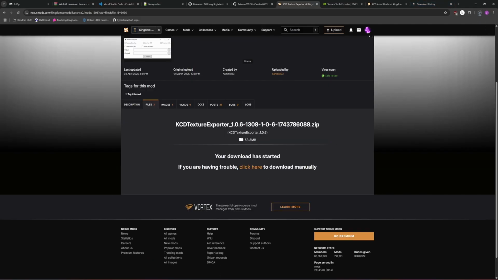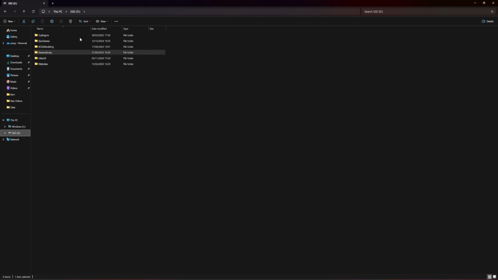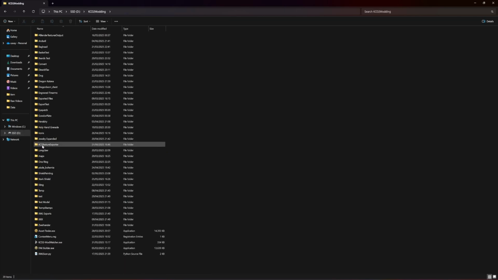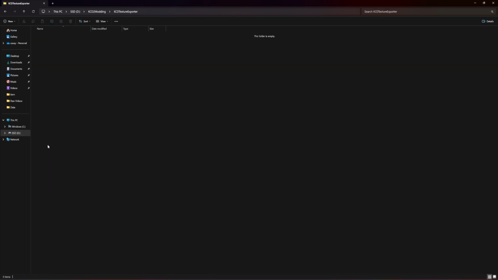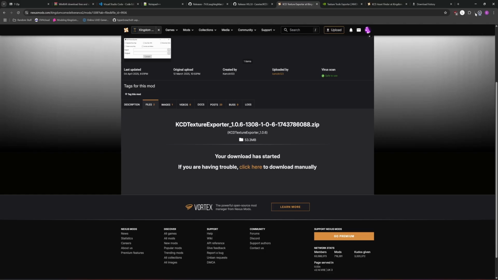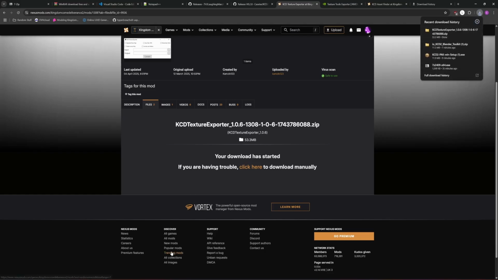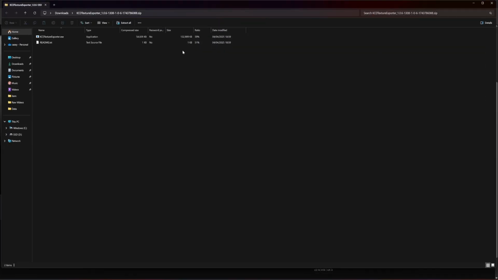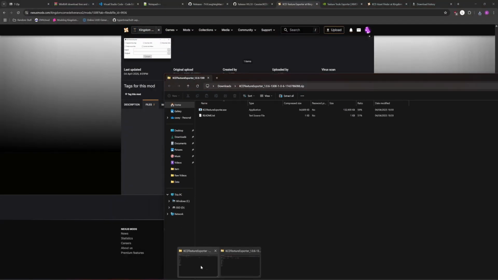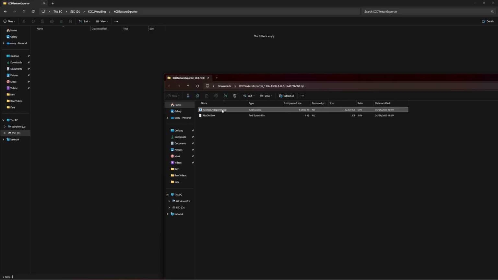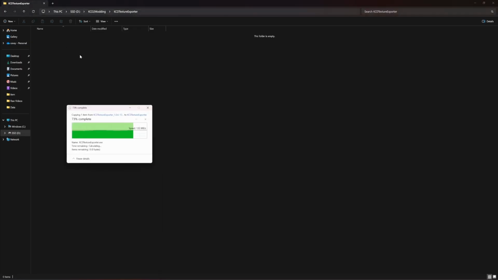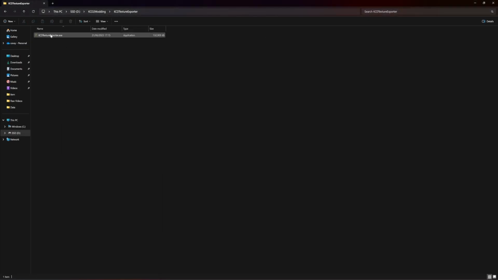Let that do its thing, and whilst it's doing that, I'm going to go to my modding tools, and I've got a folder in here just called KCD2 Texture Exporter. That's where I'm going to save it. You can call it whatever you want, it doesn't matter as long as you know where it is. So that's finished. I'm going to open that, and all I'm going to do is drag this exe in there, and then all you have to do is just double click the exe.